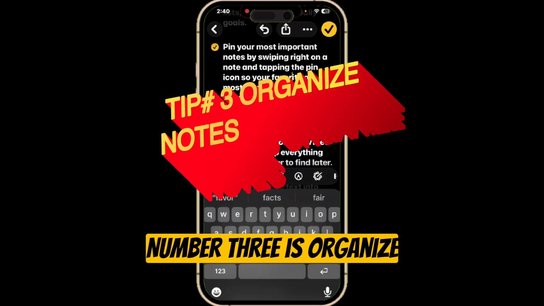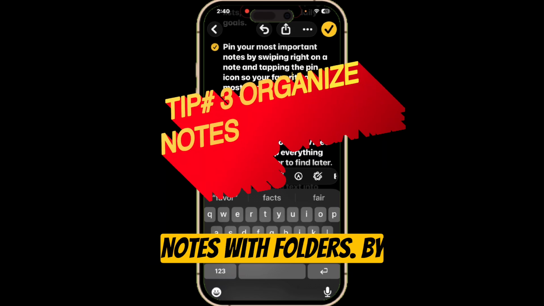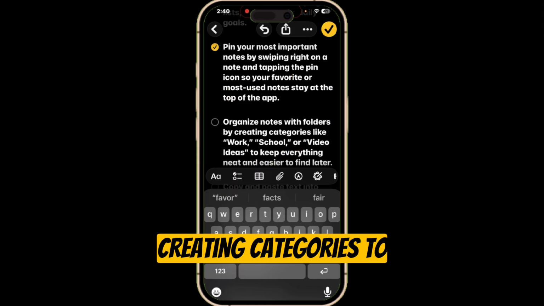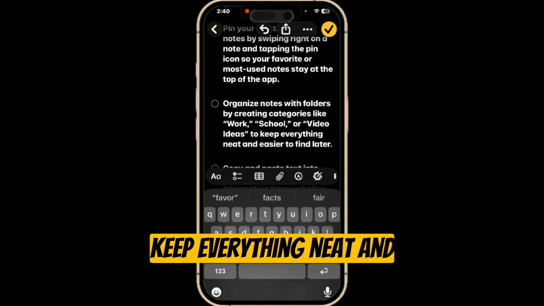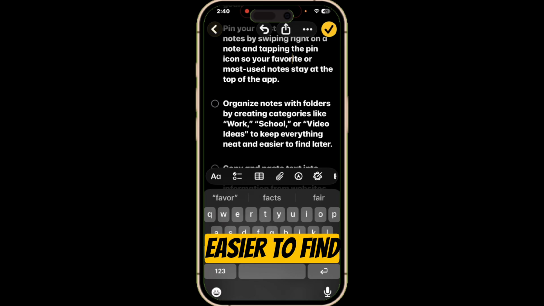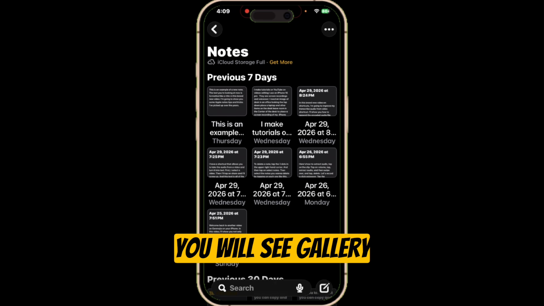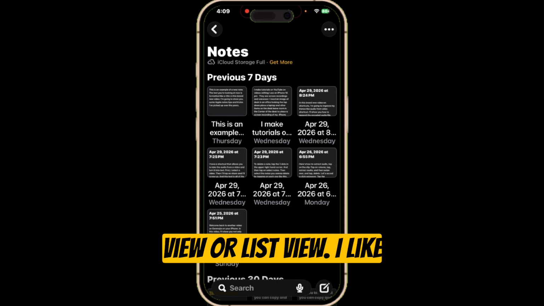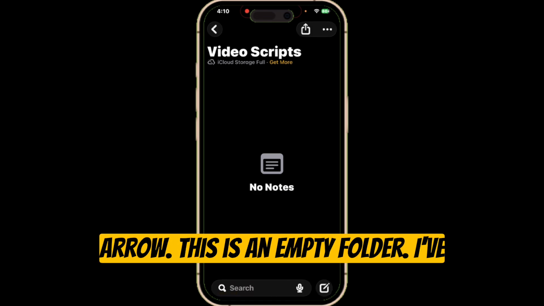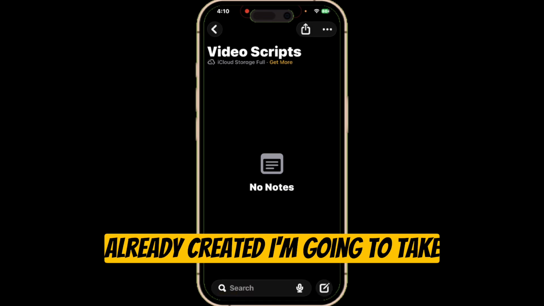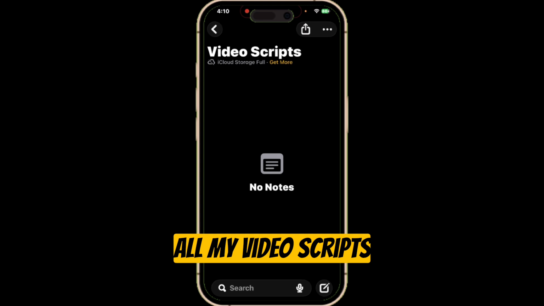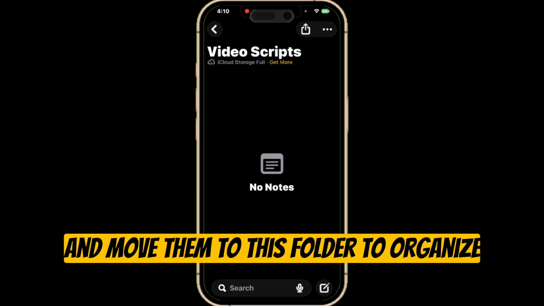Tip number 3 is organize notes with folders by creating categories to keep everything neat and easier to find. Open up the Notes app. You will see Gallery View or List View. I like Gallery View. Tap the left arrow. This is an empty folder I've already created. I'm going to take all my video scripts and move them to this folder.